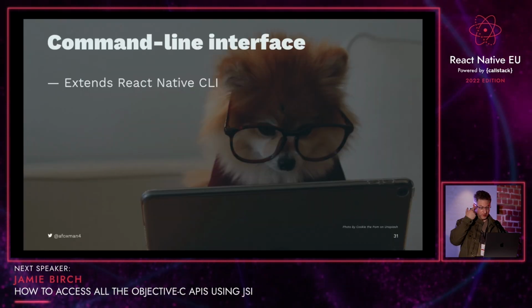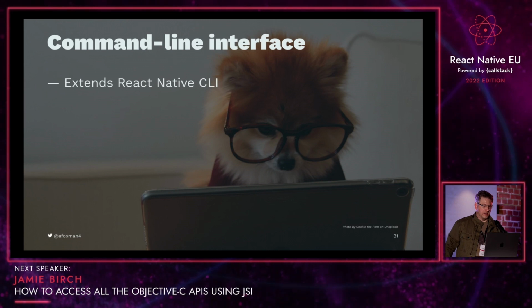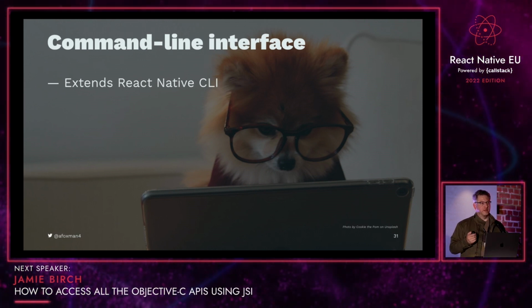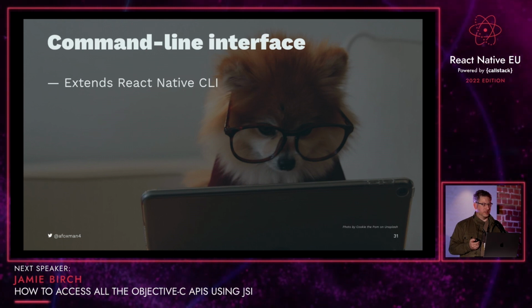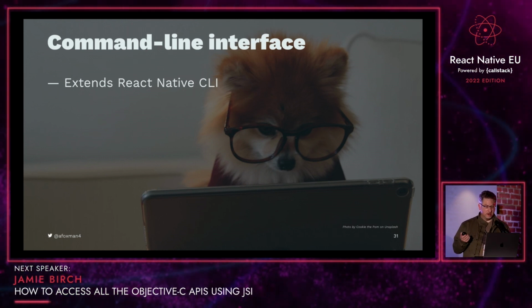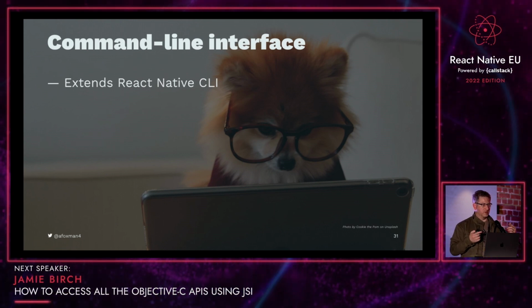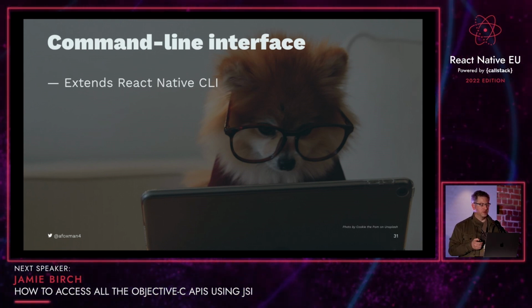And the third and final tool I'm going to discuss with you today is the command line interface. We've added a bunch of new commands to the React Native CLI to extend it to sort of wrap up all these tools and give you a comprehensive scriptable interface to using them.